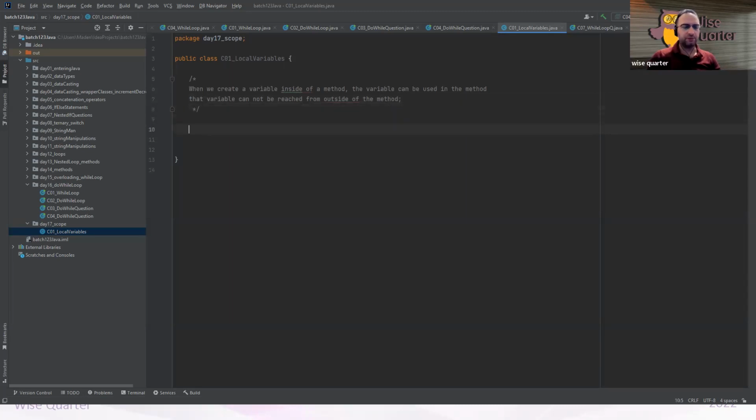Okay, now let's create the main method here. And I will create an integer number here. Integer number, it will be 10 for now. Let's create another one. This time I will create a string variable named str, and the value will be my best friend Ali. So let's create another method here. Public void, another method, method1.